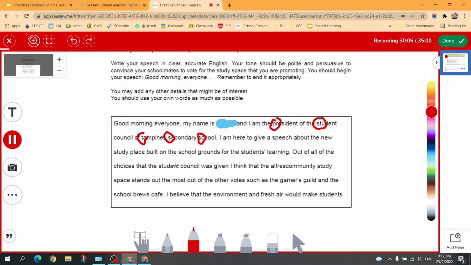Hello student, I noticed that you've been making quite a lot of capitalization errors, so you really want to take note of it. For example, this one should be capital letter, this should be capital letter, this also should be capital letter, and so on. So remember, capital letters are for proper nouns, so please work on this.